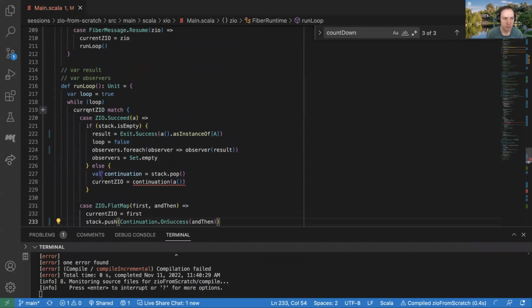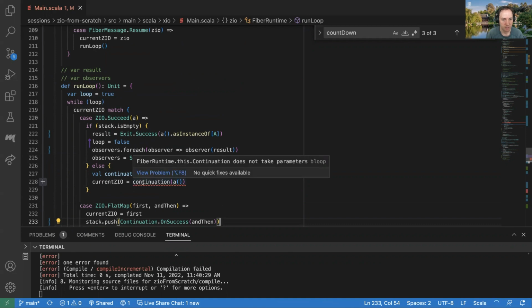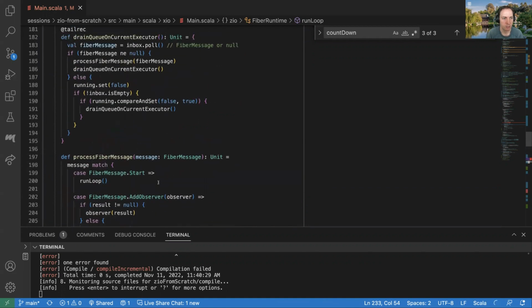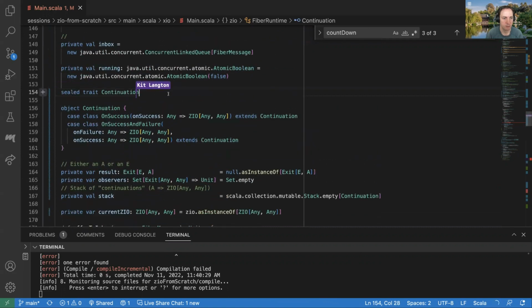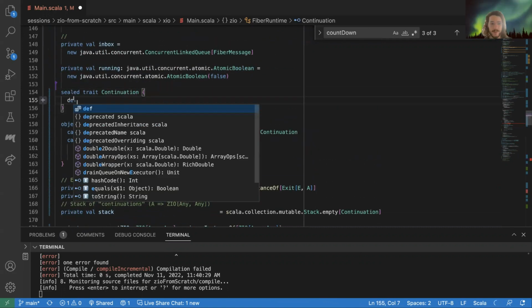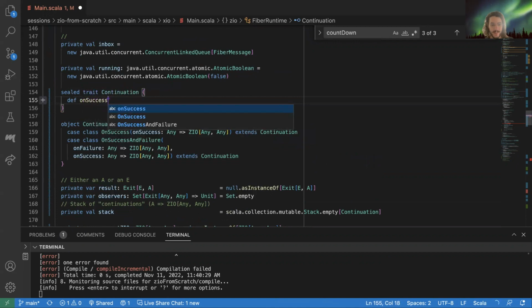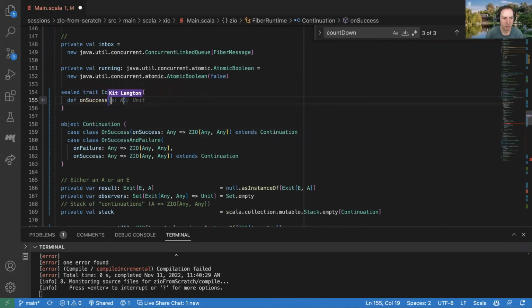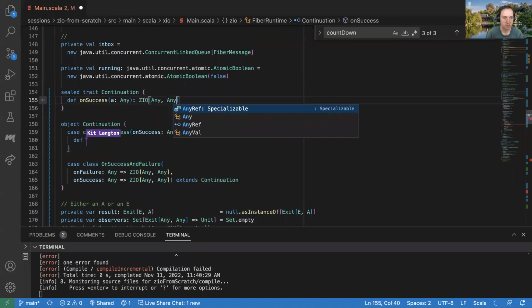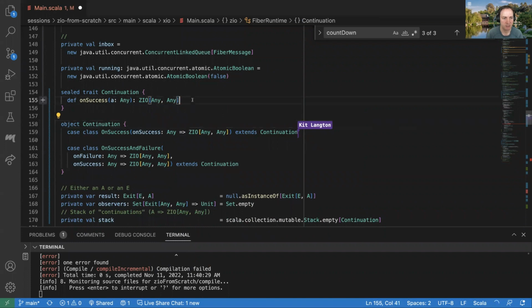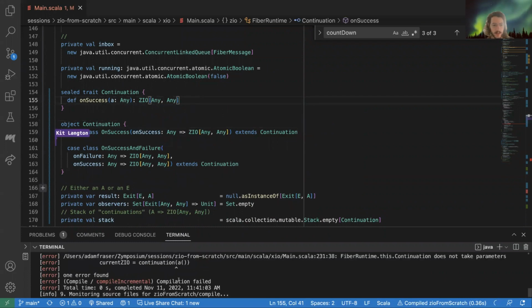So we could just make this continuation.onSuccess. Now, we are flat mapping this thing, and one thing we could do to help ourselves out is go back to this continuation and give it an onSuccess, because we know that in either case we have the ability to call onSuccess. I think you may not even need that because it has the same, that'll work. I've never tried to do that yet. We might have to make it a value. Is that going to work? Okay, it looks like it's working.